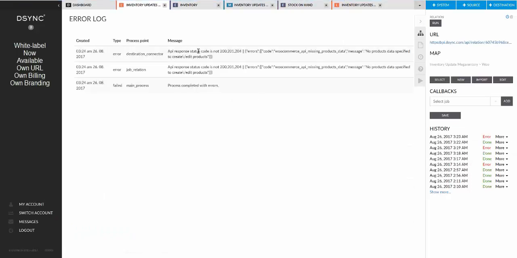And it says API response status code missing products data. So because we've changed the format of the data which is sent to WooCommerce, and we no longer have the products data array in there, WooCommerce basically said, no, I can't do anything with this. That's not as per my specification, and it rejected it. So this is basically an overview of where to look for errors or mistakes based on this drop down in the jobs history.